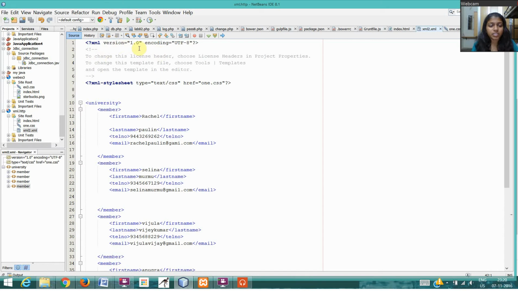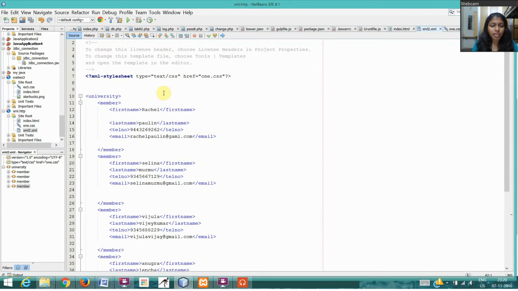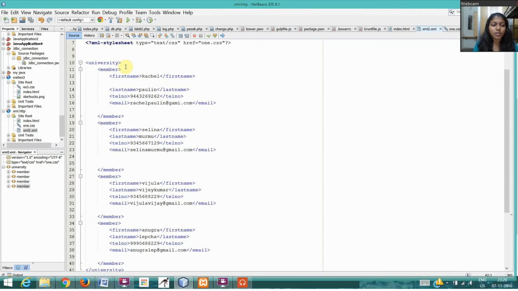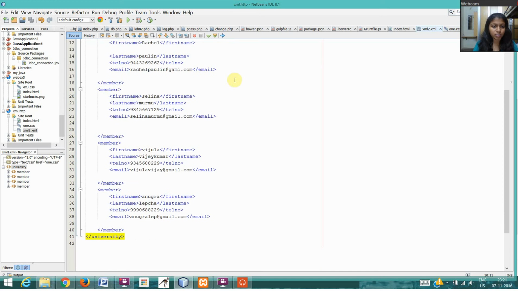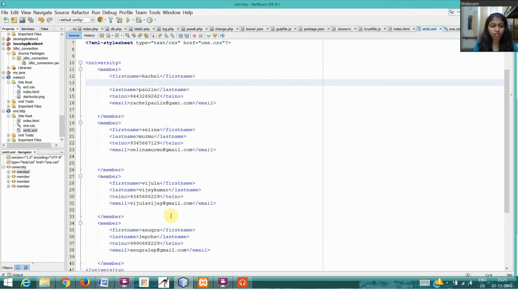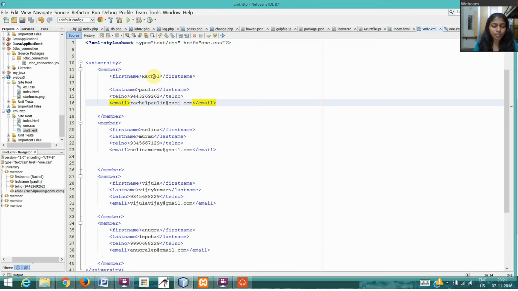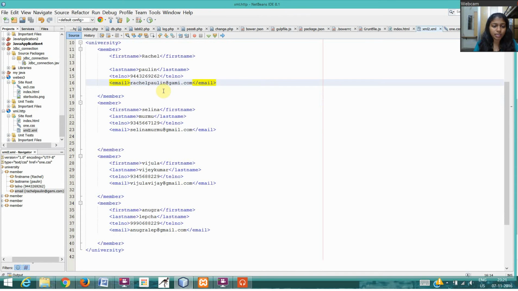The version of XML should be mentioned here, and here I have given the reference link as 1.css, where I have done my CSS for this XML file, and university here is the root. University, as you can see, starts and ends here. Within my root tag, I have created all the other tags. The first member tag will contain the details of the first member, with subtags like first name, last name, telephone number and email.